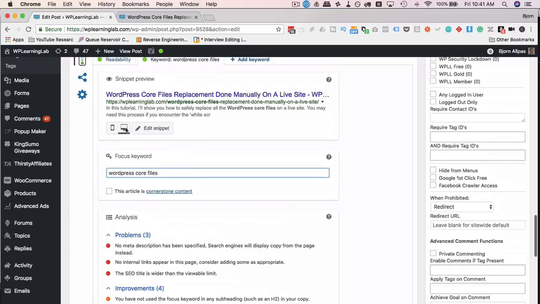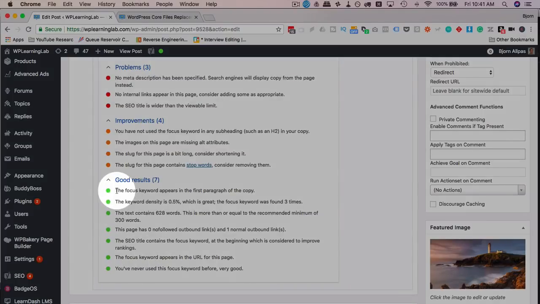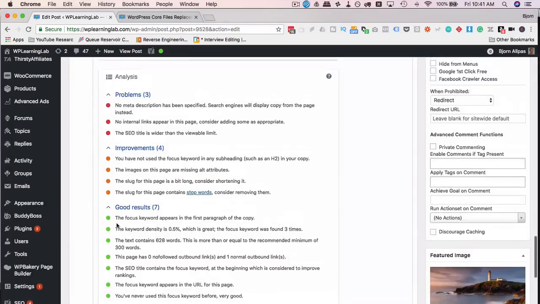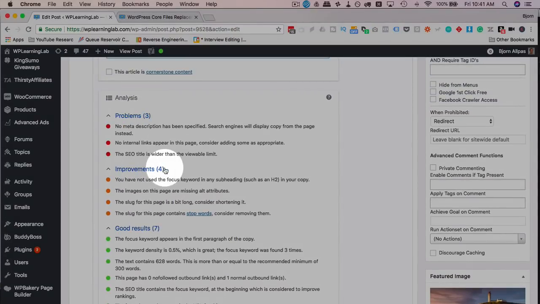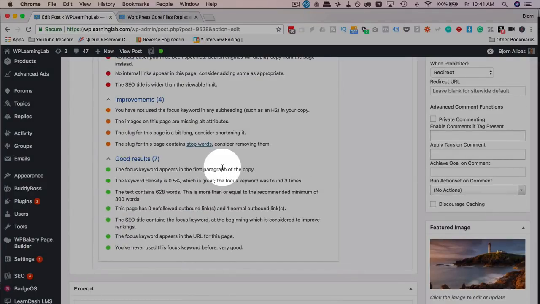So now I've entered this keyword, it's updated my stats down here, and now we have more values in the green. We used to only have 2, now we have 7. And we still have 3 problems and 4 improvements. So let's go through each of these one by one. Let's start with the ones we did right, because you may not have green lights for these. So the focus keyword appears in the first paragraph of the copy.